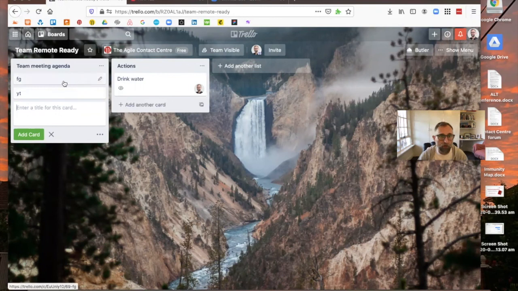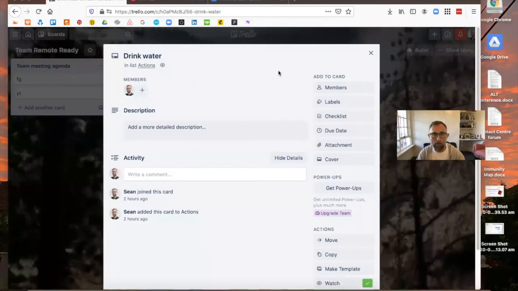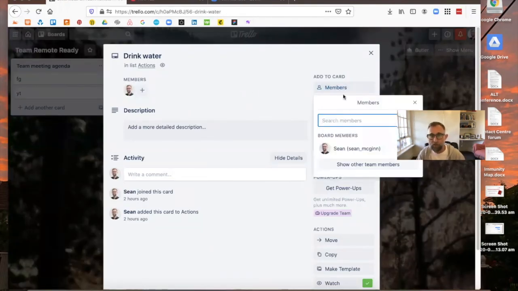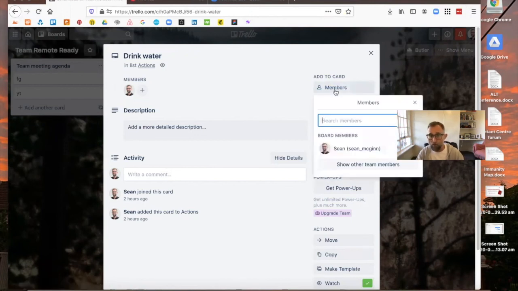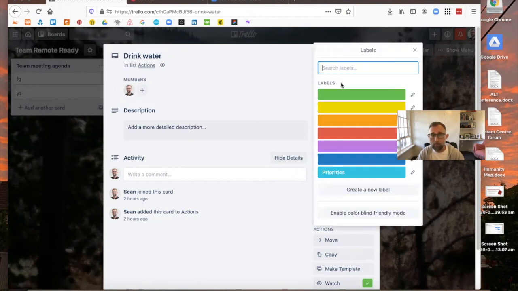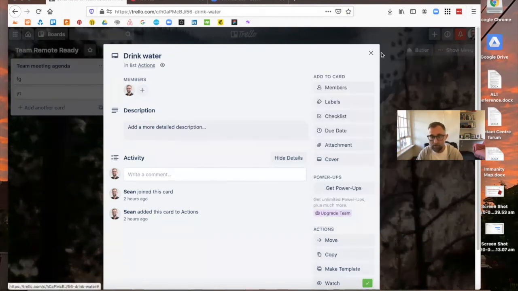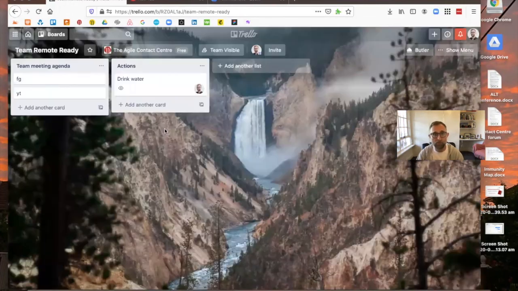You could also, if you're creating actions off the back of your team meeting agenda, you can drop those actions in here too. I've got one that I need to do, which is drink more water. I've allocated myself to that, so all the members of your team will be in here. You allocate those who own the action. You can set up labels. I'll cover that in a later video chat. But you can also set up due dates for these actions too, so you get a reminder when they need to be completed. So that's a really quick overview of Trello.